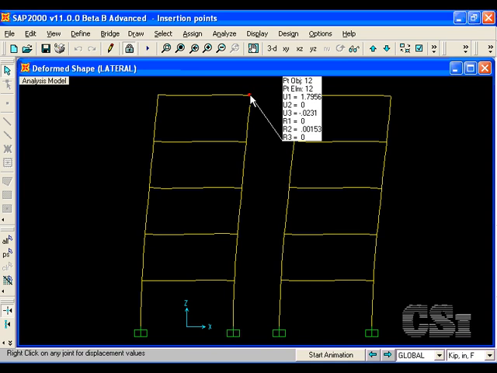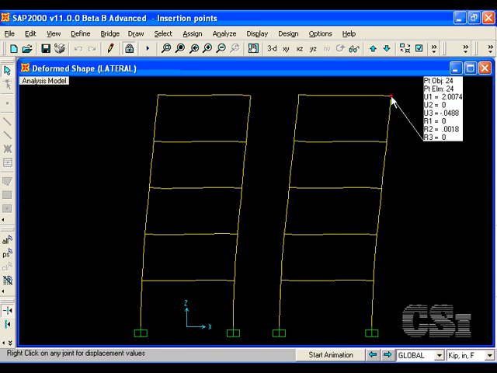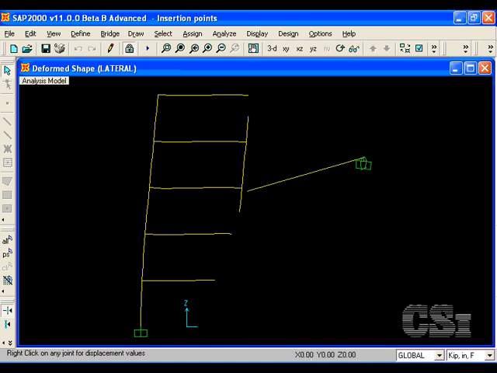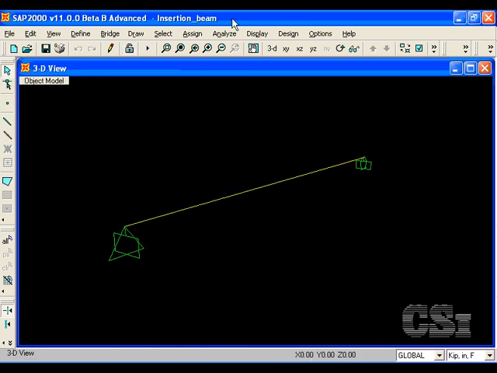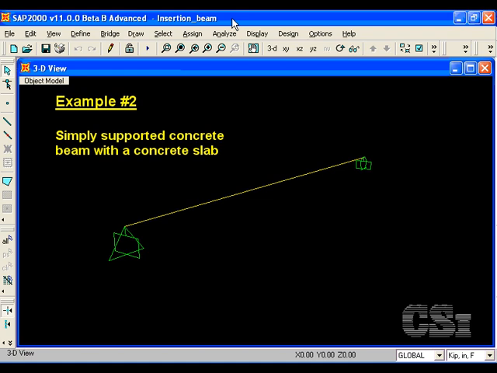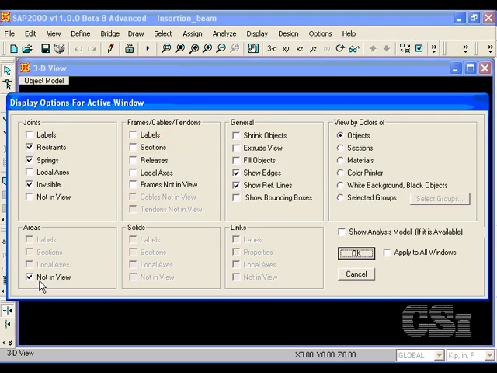There is also a significant difference in the lateral displacement between the two frames. Now on to the next example. In the second example, we will show how cardinal points affect beam behavior, and we will use a simply supported concrete beam with concrete slabs to each side.